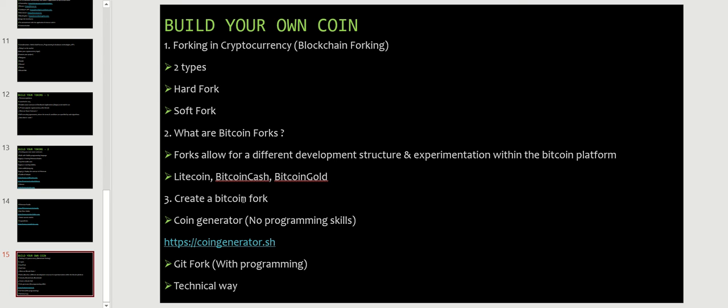And how to create a Bitcoin fork? There are two ways. First one is coin generator. No programming skills are required. It's an automated fork coin generator where anyone can create a unique Bitcoin offshoot by changing some parameters and rules. And the next one is Git fork. It's a technical way. We should know some programming skills.